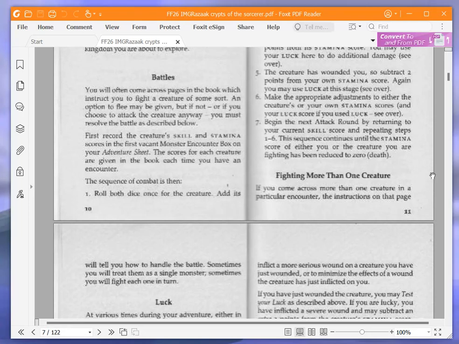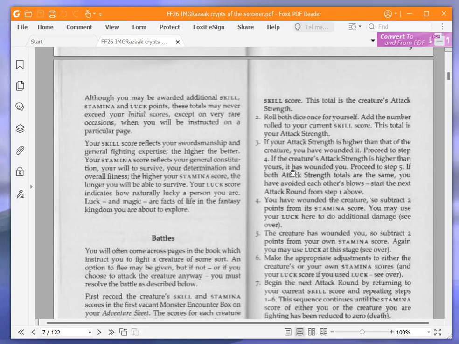The sequence of combat is then: 1. Roll both dice once for the creature. Add its skill score. This total is the creature's attack strength. 2. Roll both dice once for yourself. Add the number rolled to your current skill score. This total is your attack strength.